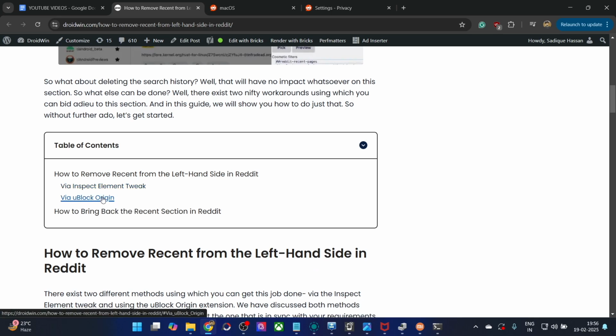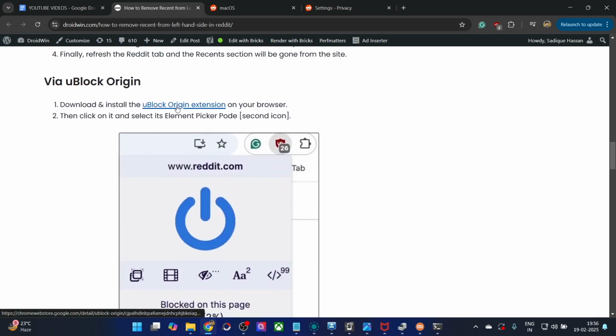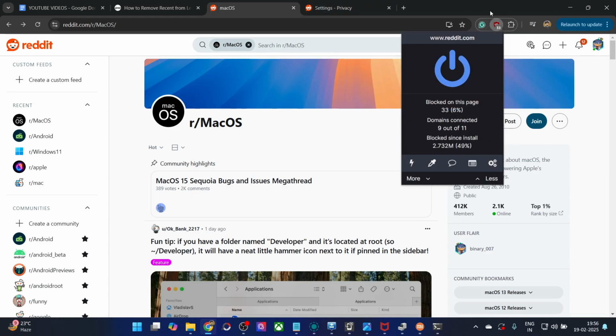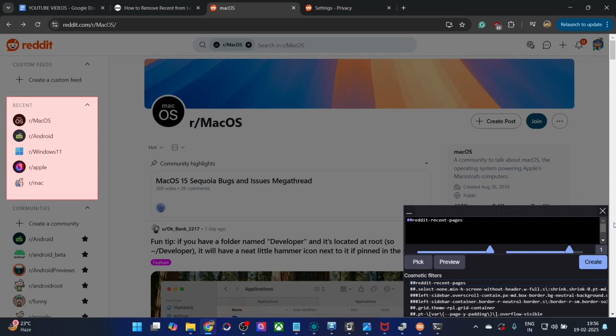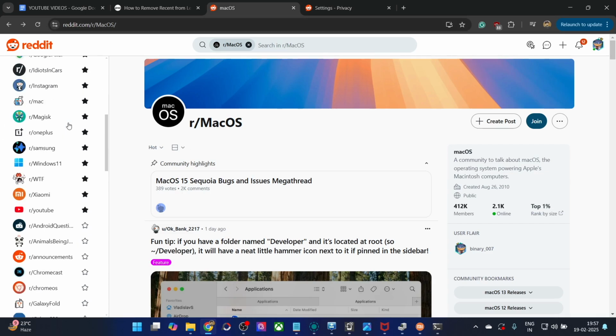So let's get started. Regarding the uBlock Origin, you will have to install it from the extension store for Google Chrome or Firefox. Once you install the extension, go to the Reddit page and click on the settings icon of the extension from here. This is the element picker mode. Click on it and then select the recent tab, and after that hit the create button at the bottom right, and once that is done, a filter has been made and it will then hide the recent screen from the left hand side of Reddit.